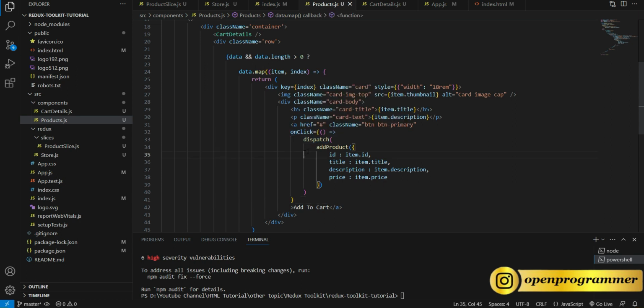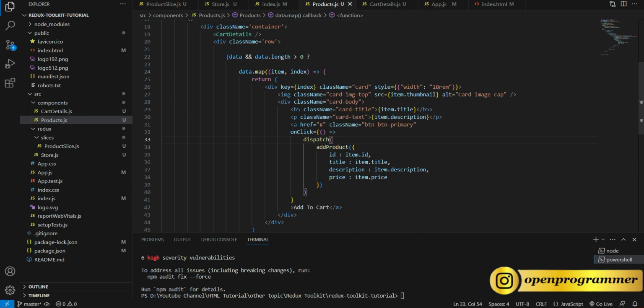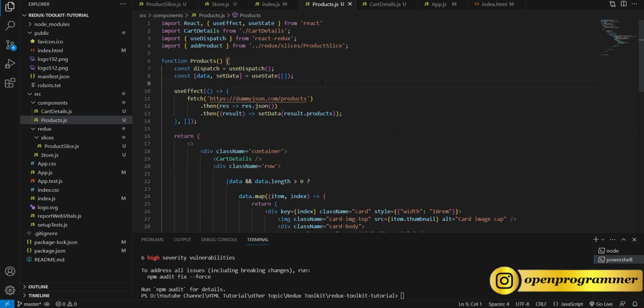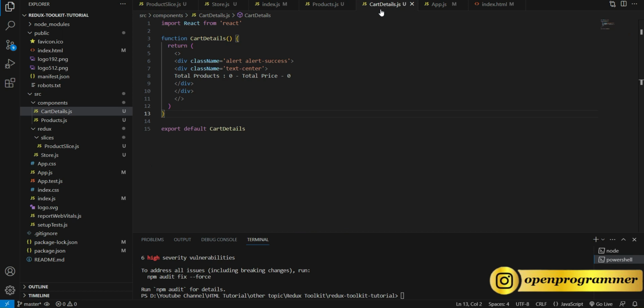So what we have done so far, we have created an on click event. On that we have to pass a dispatch. We have to dispatch an action. So we are using dispatch, and we are dispatching our addProduct, and inside that we have passed the details whatever is available. All right, so let's save this, and now we have to go to our cart. So I go to the cart page.